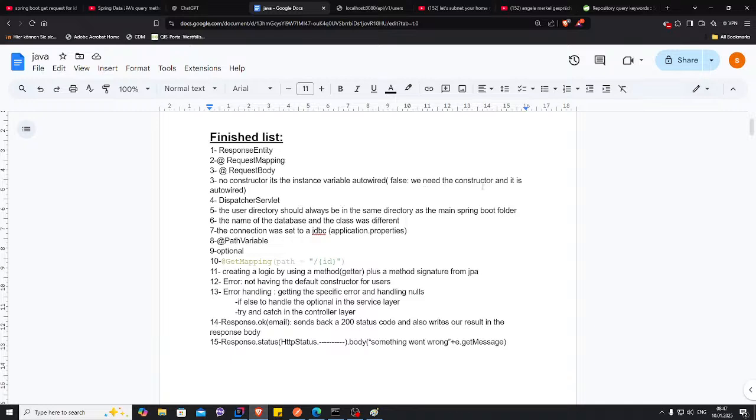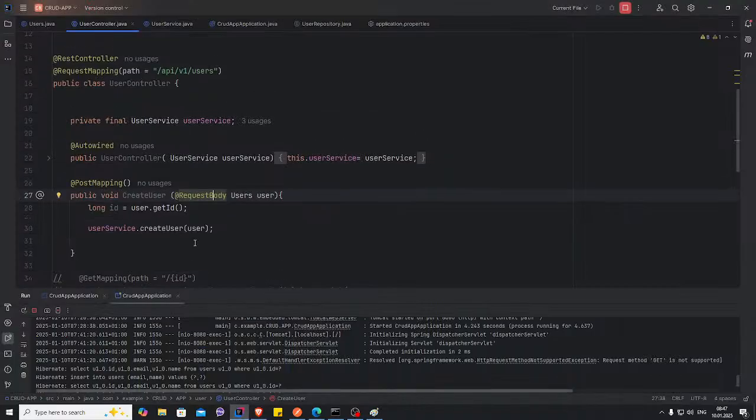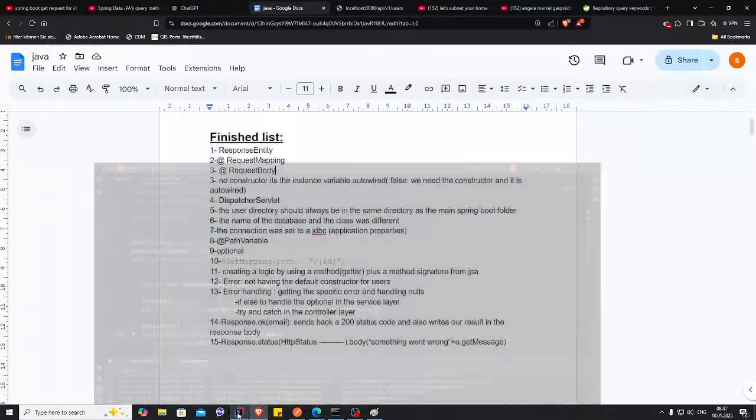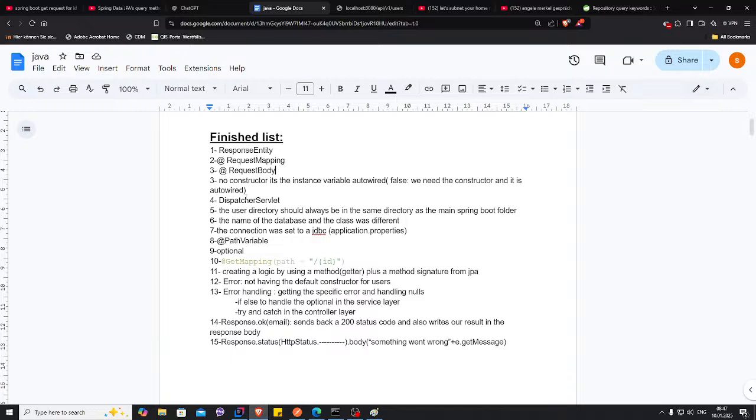No constructor, it's the instance variable autowired false. We need the constructor. So yes, the way we use autowired is by having an instance variable and then autowiring the constructor. Should probably Google that a bit more, but later. DispatcherServlet, I always forget.